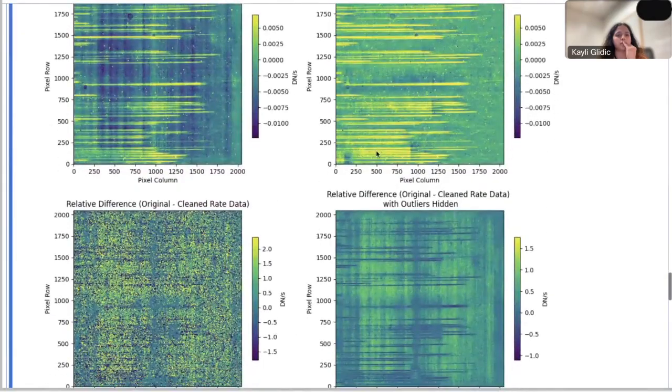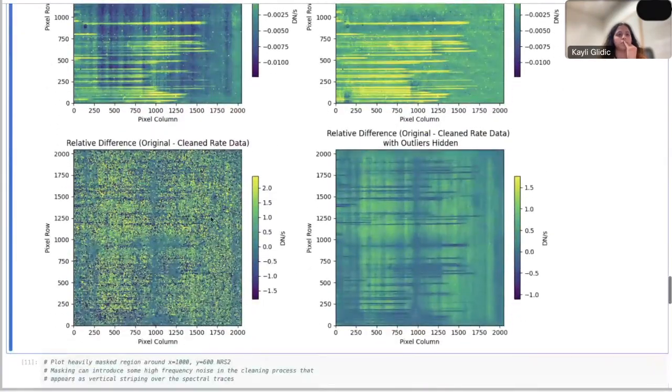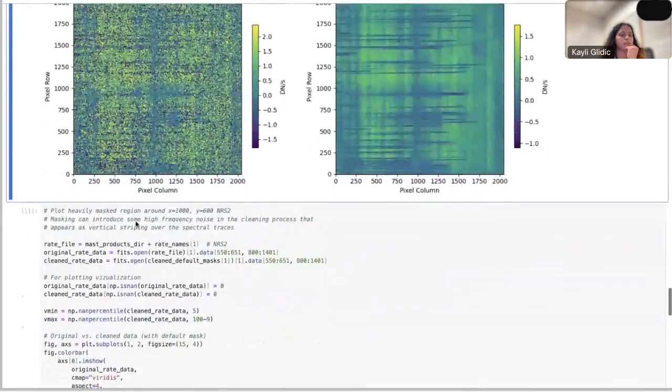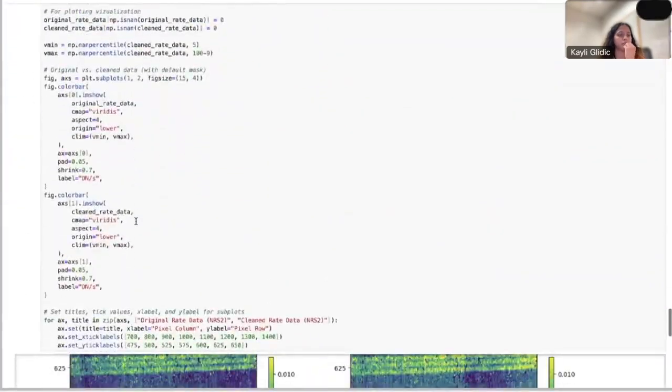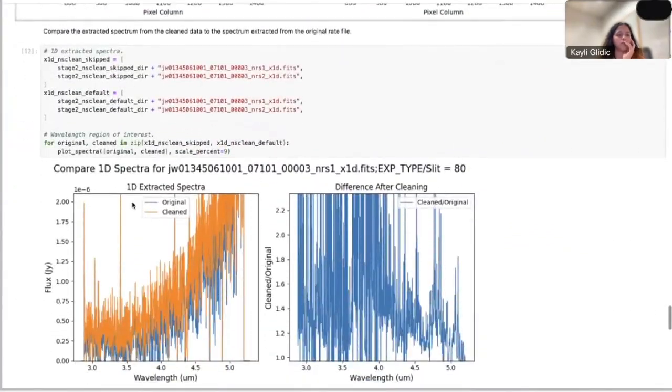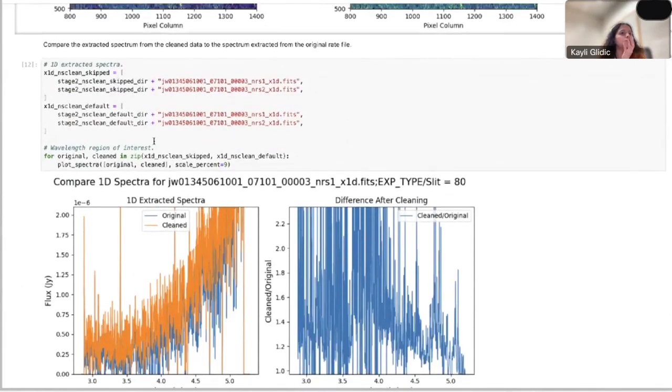This is also the same thing, just for the NRS2 detector, but what we really want to look at is probably some of these individual 1D extracted spectra. I'm going to go ahead and skip over that for now.